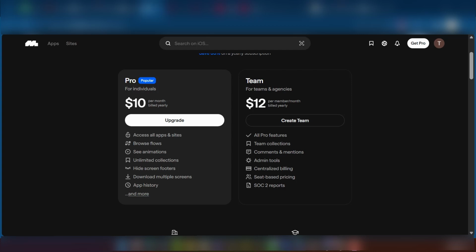Mobbin isn't about copying, it's about standing on the shoulders of giants. It's also about taking proven patterns that users already understand and applying your unique brand and creativity to them. It effectively removes the guesswork from the UX process.